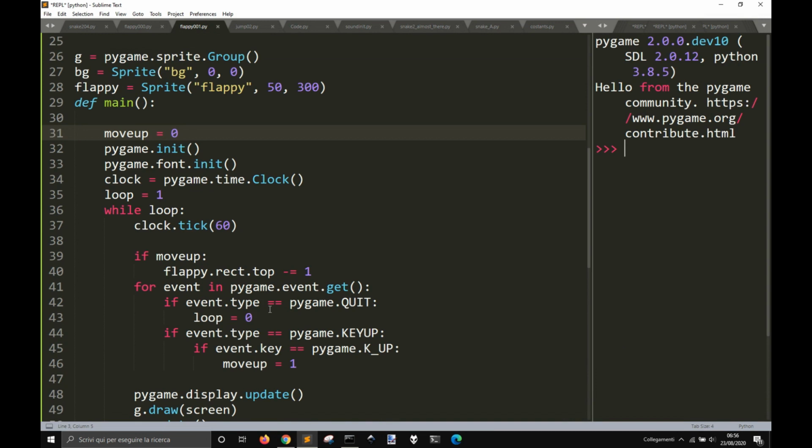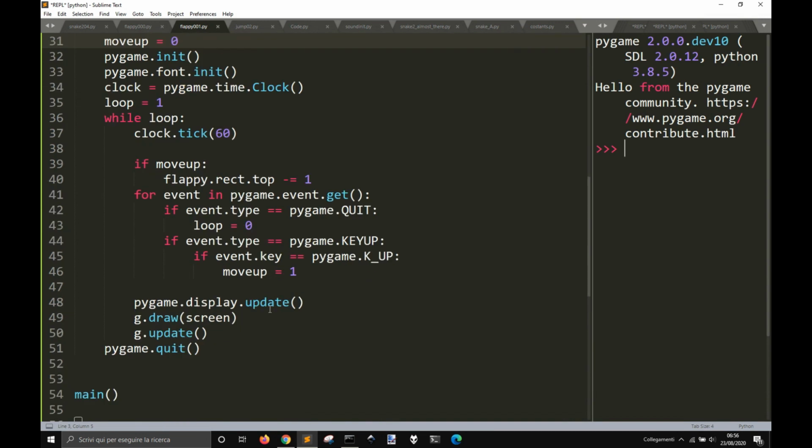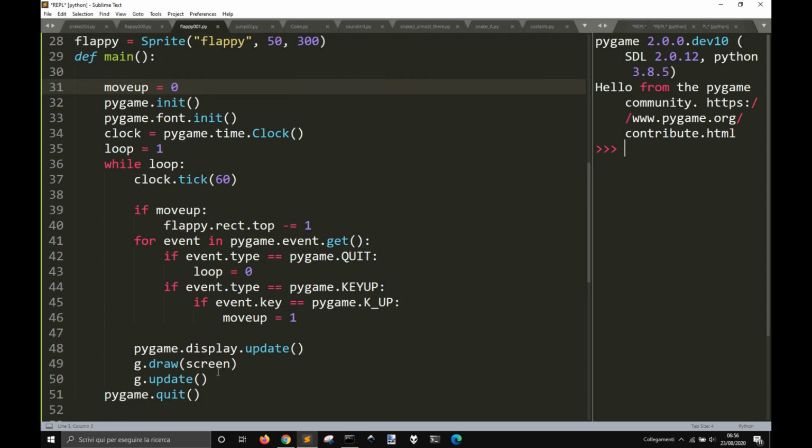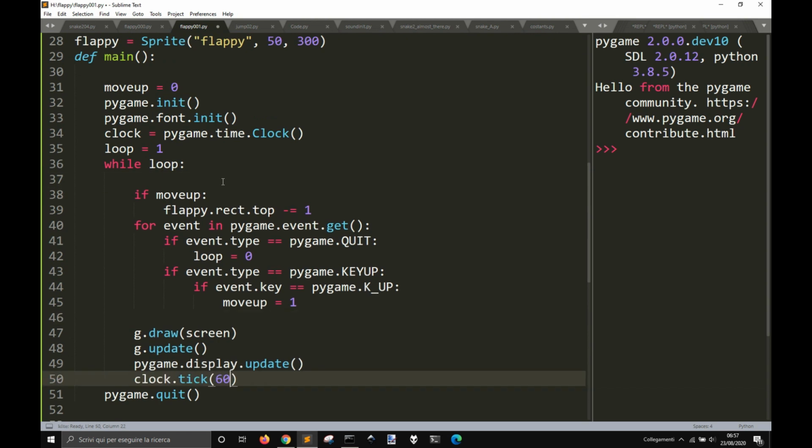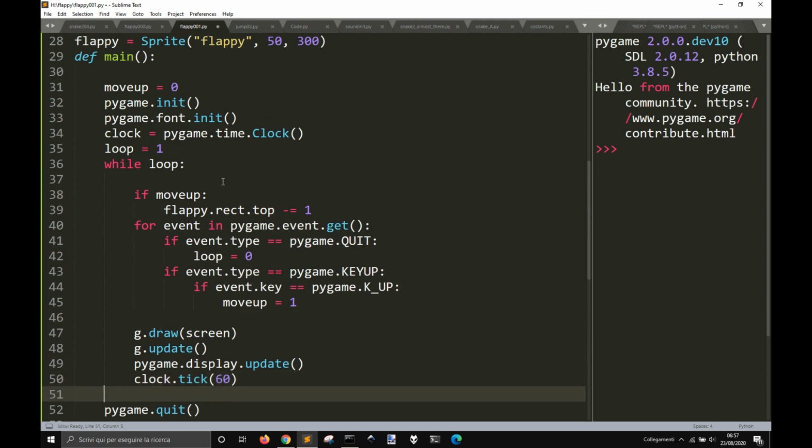We need just to make a jump, so we want to make a temporary thing that is linked to a series of loops, so a number of loops. We have to count for how much time it goes up, and then it stops, and eventually goes back down to the initial position. So I'm gonna put the clock tick at 60 down here. This is, I remember, the frame rate.